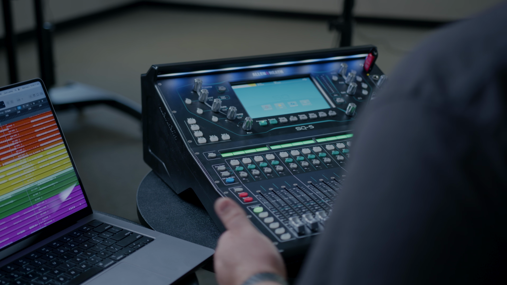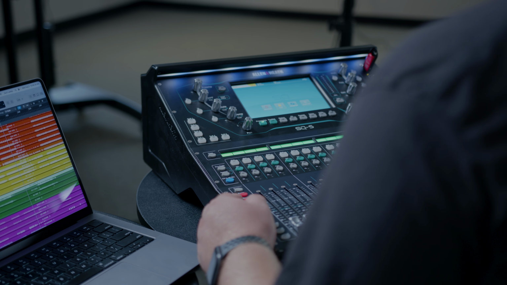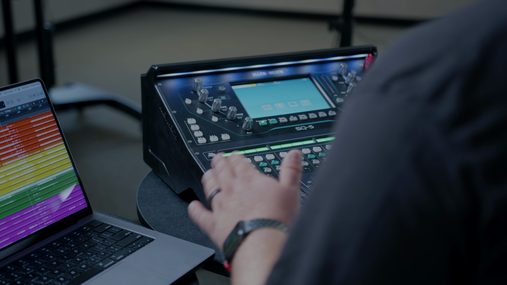On this left-hand side, you have your 6 layers here at the bottom. Then you have a copy, paste, and reset button. I use those quite often. It's super nice to have them right here, nice and handy.